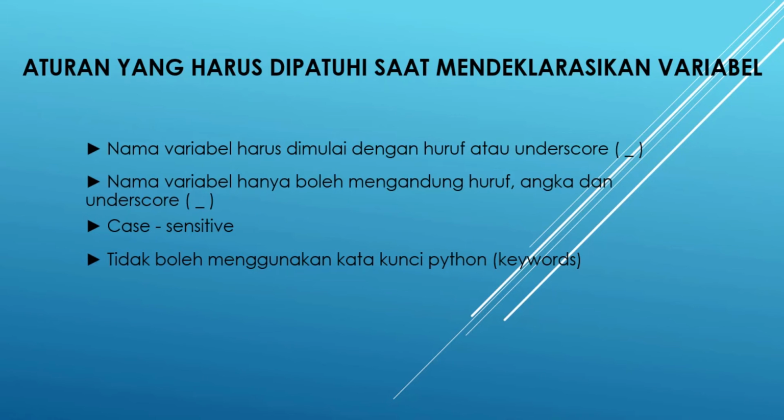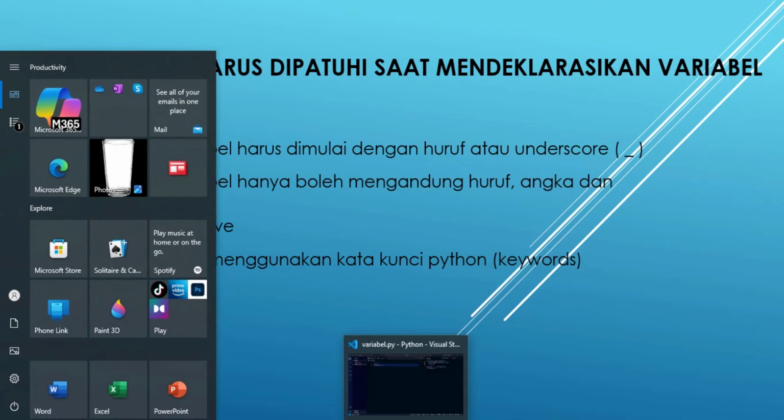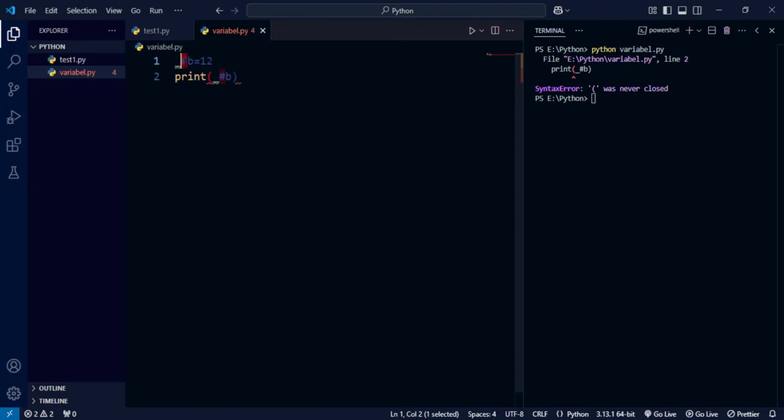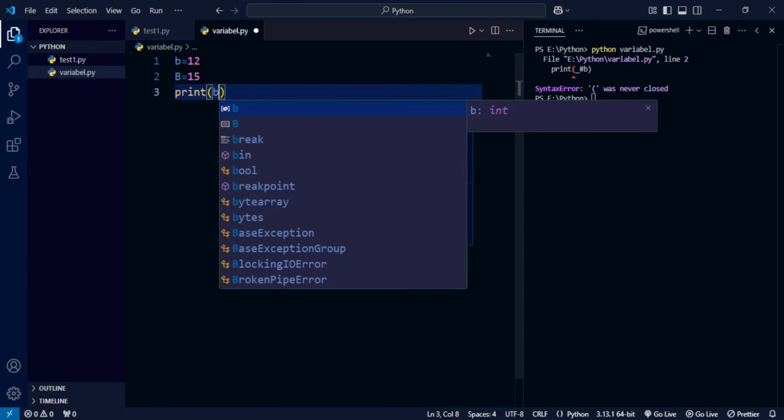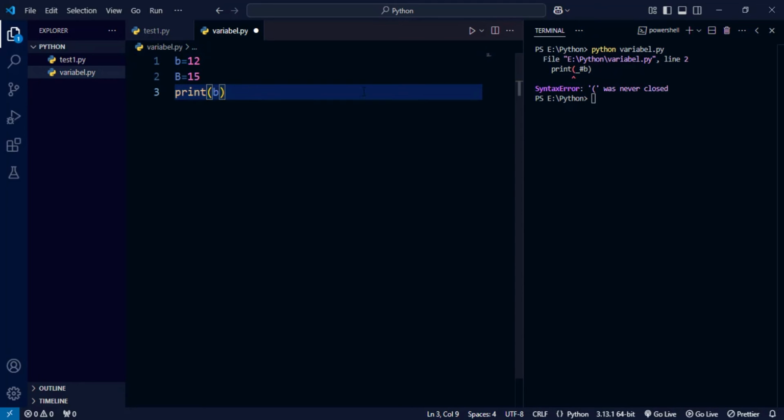The third rule is that it is case sensitive. What does it mean? It distinguishes between uppercase and lowercase letters. For example, the same letter b: this b is 12, and this is a capital B. This is called case sensitive. Here one is an uppercase B and one is a lowercase b. Let's show the lowercase b. Control plus S.